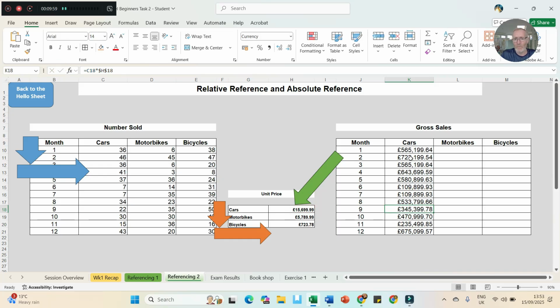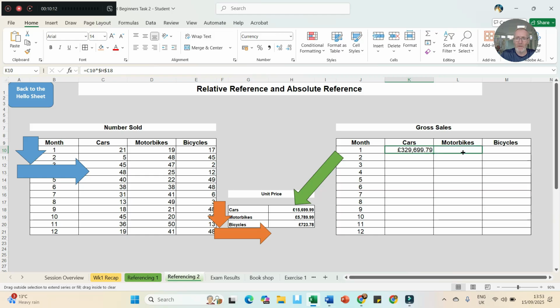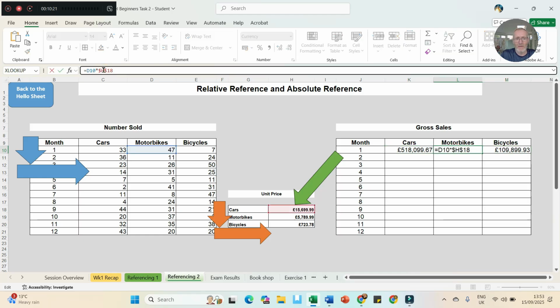So let's just see how we can make this a little bit easier for ourselves. We've got the formula for the cars. Now we need to get the formula for the motorbikes. Let's see what happens if I now autofill horizontally. And you can see if I click into the motorbikes, it's picked up the column for the motorbikes, but then it's referenced the cell for the price for the cars, which is not what we want.